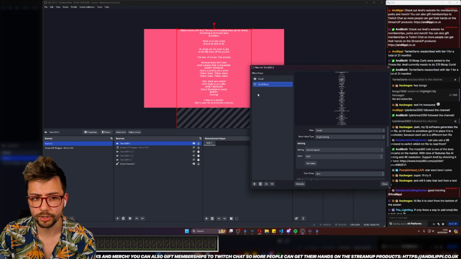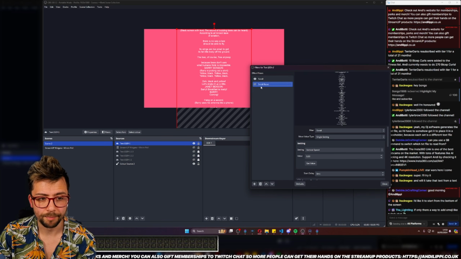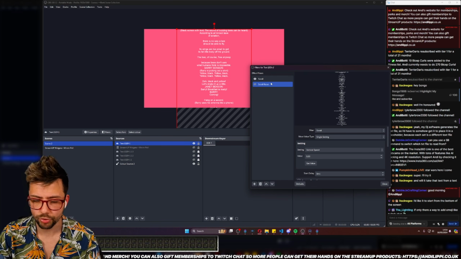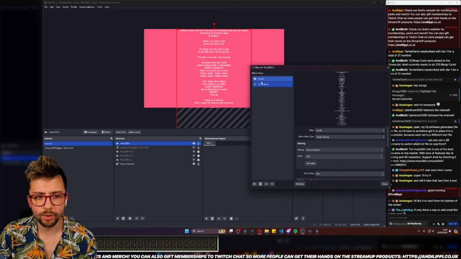So there's a few ways that we can do this. We can just trigger that to reset, set that up on a hotkey, set that up on a Stream Deck through Streamer.bot, however you want to do it. But then we also need one to actually activate the scroll as well.